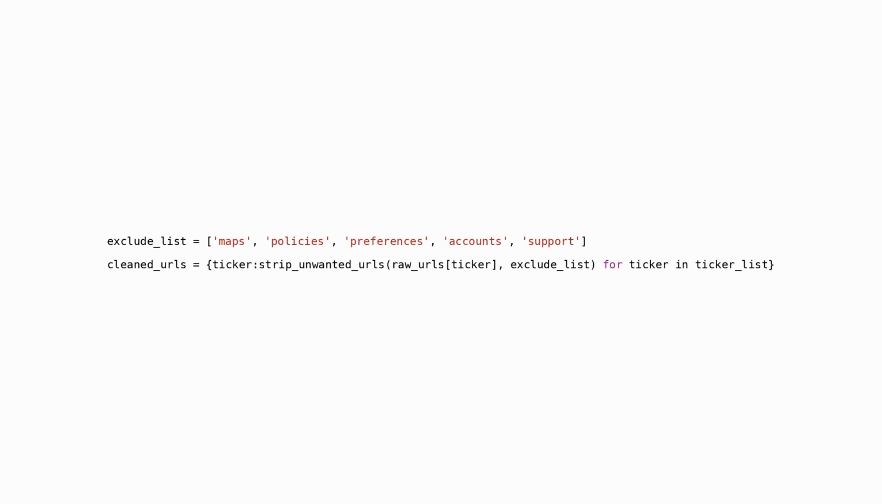As a result, for each ticker in ticker list, the cleaned curls dictionary will have an entry for the ticker containing the filtered list of curls without the unwanted substrings. The code seems to be part of a larger code that processes curls associated with different financial tickers, useful for identifying stocks and other securities.